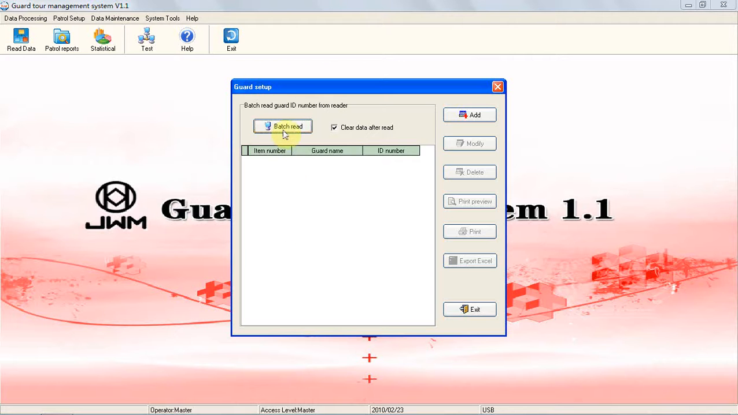Please note, there is a Clear Data option on the right side of the Batch Read button. If you choose the Clear Data option, that means after batch reading card IDs from the reader, all information will be erased from the reader. If you do not choose that function, all records will still be stored in the reader, and you can still use them in other aspects. In order not to mess up the setup, we recommend you clear data when you batch read from the reader.